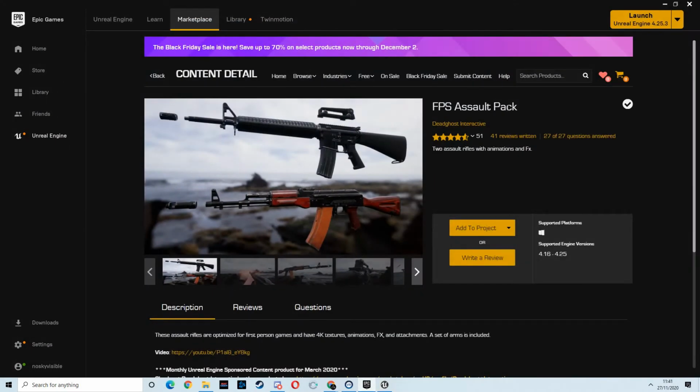this first-person assault pack. Now I believe I got this free with Unreal's free stuff for the month, but I'm not sure if it is just free on the marketplace. So if you just go onto the marketplace and have a look, if you can't get hold of this pack, you can follow along with any set of floating arms and set of guns.